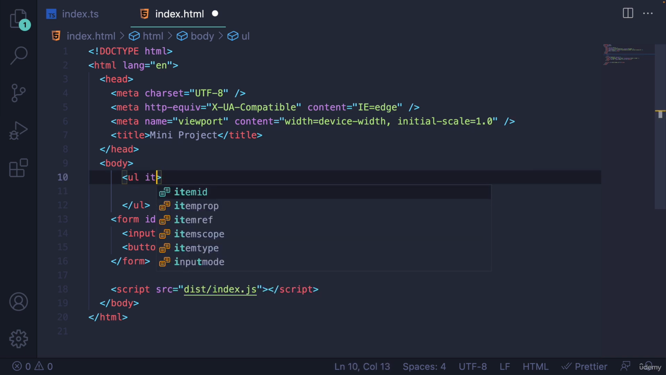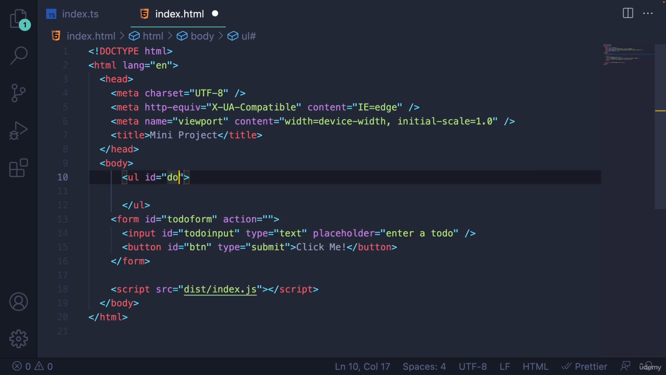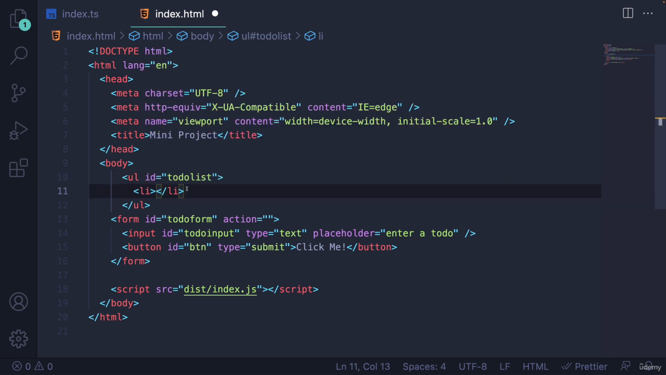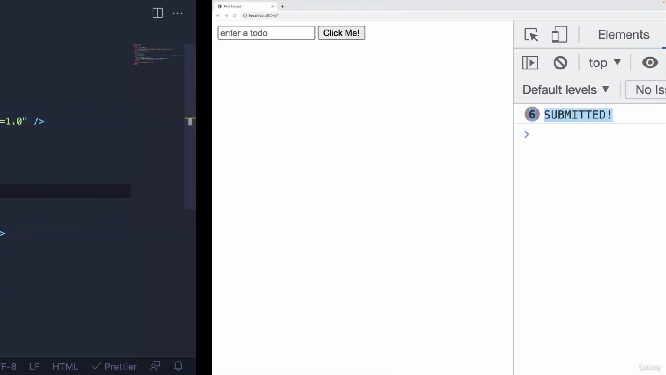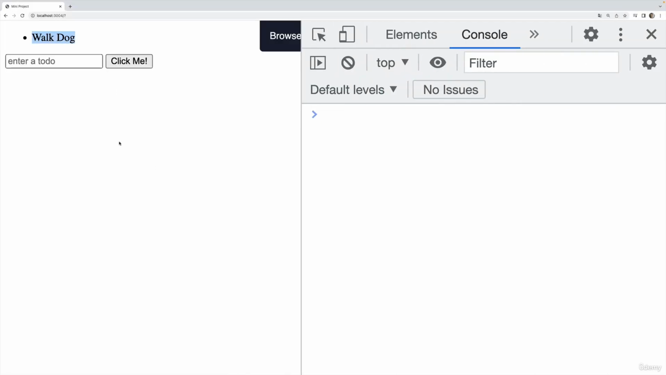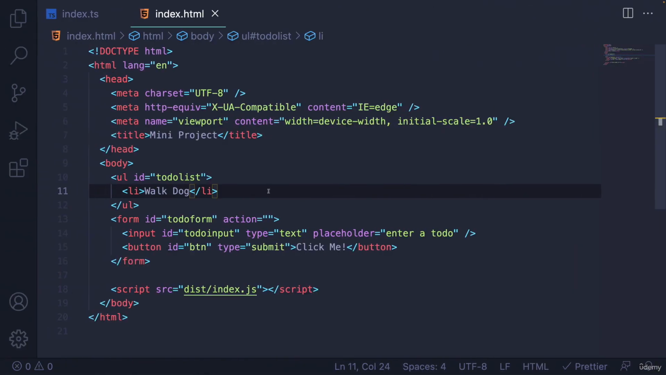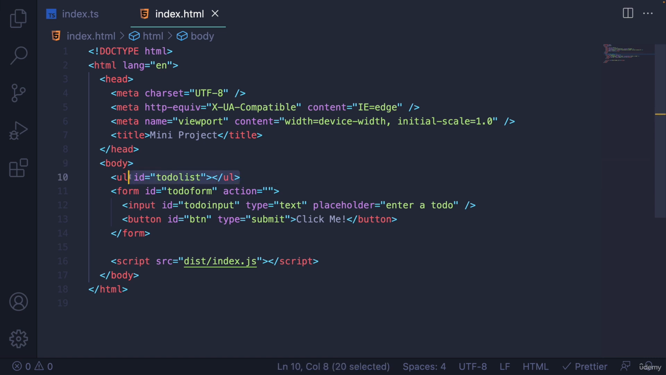So let's call this, yeah, sure, an ID of to-do list. And then I want to have for each to-do an li that says, walk dog. But maybe let's also add in something a little bit fancier after this. But we'll start by just having that piece of text inside of an li. Okay, simple enough. I guess we could leave one in there, but I'm not going to. We have this container now, this ul, unordered list, that we will append our new to-dos into.